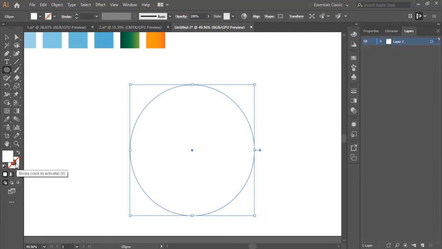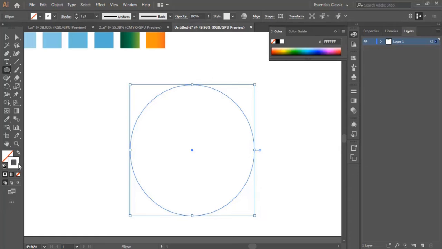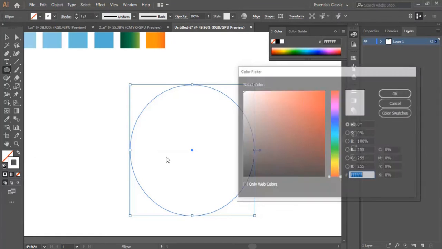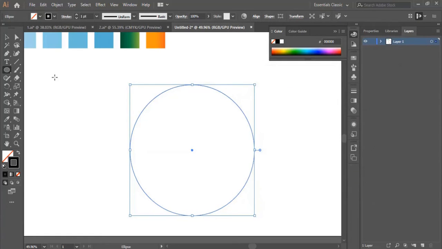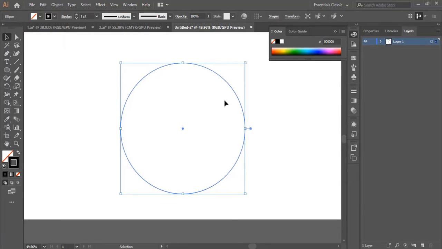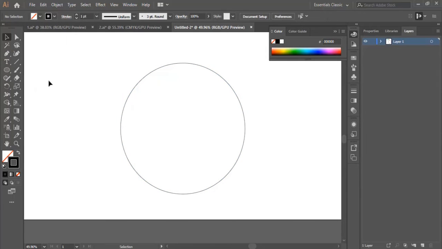Now I remove the fill, I swap it with the stroke. Then I select this color right here. As you see, we selected the black color.